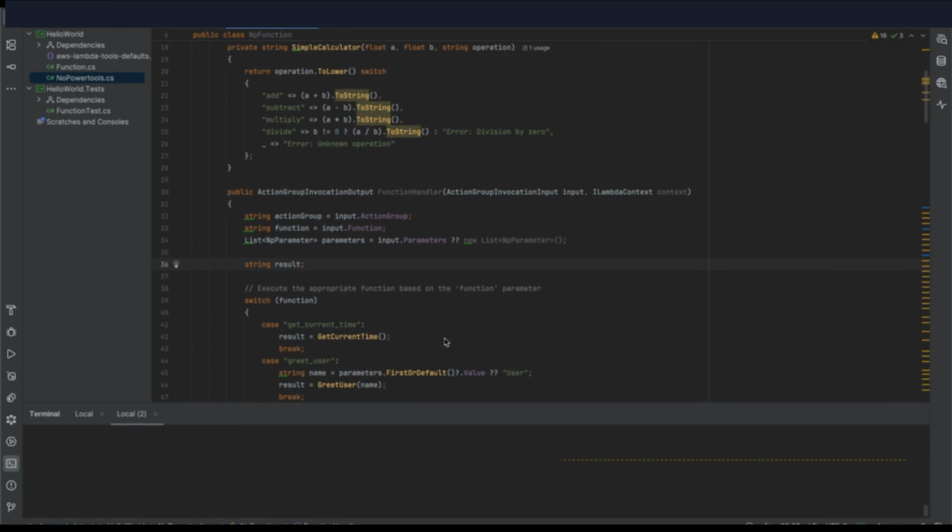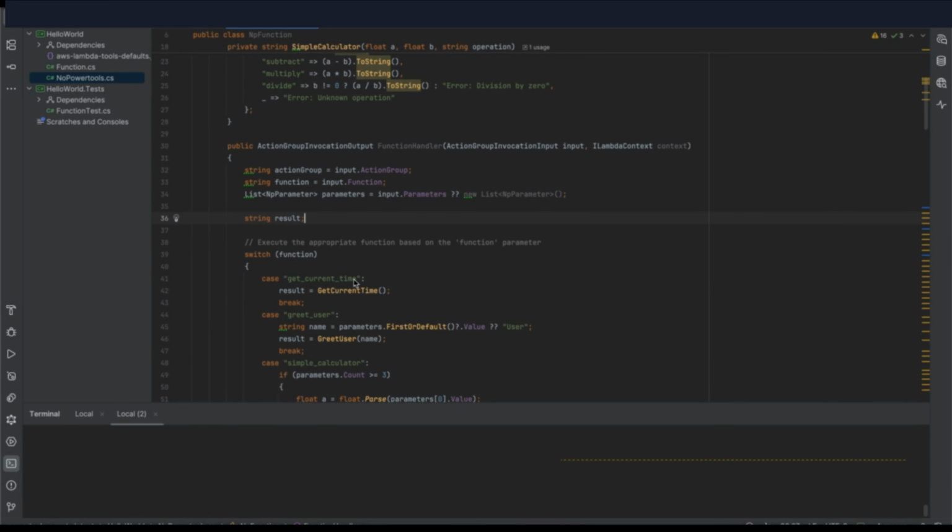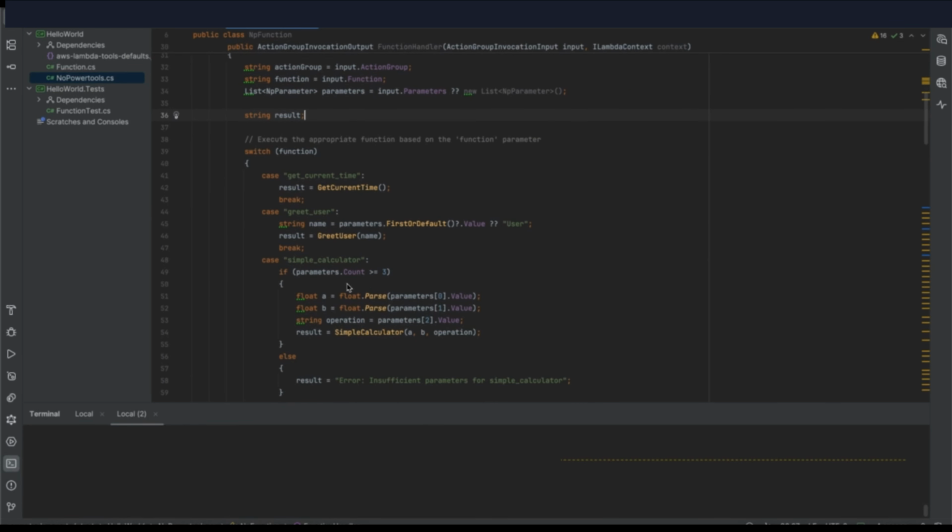Okay, and then what we do is we use a switch statement here to figure out, well, if it's get current time, we need to invoke this method, and so on and so forth. And also know here that because these come in the event as strings, we also need to look after the parsing ourselves.